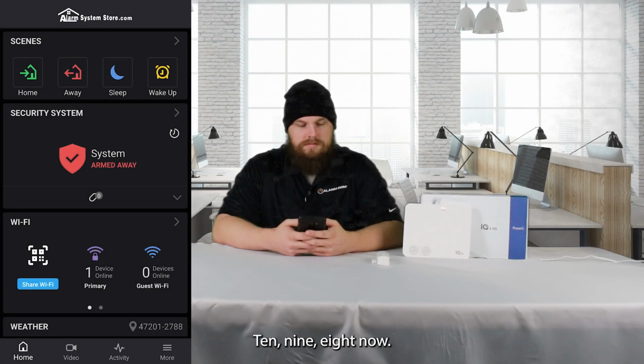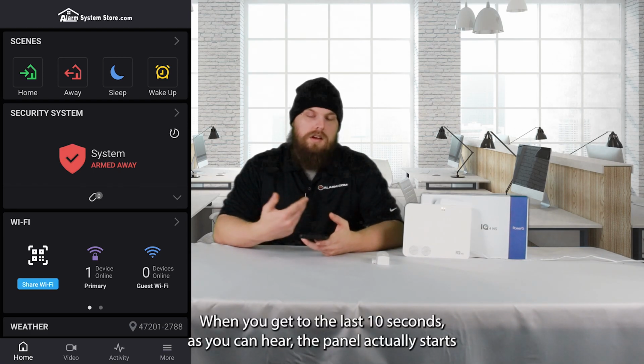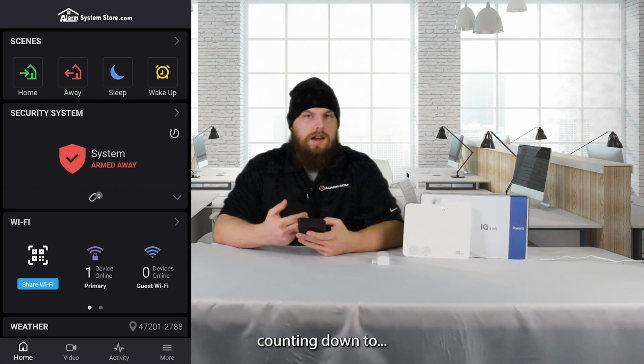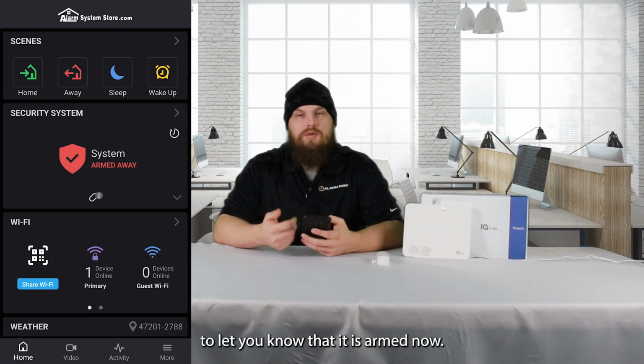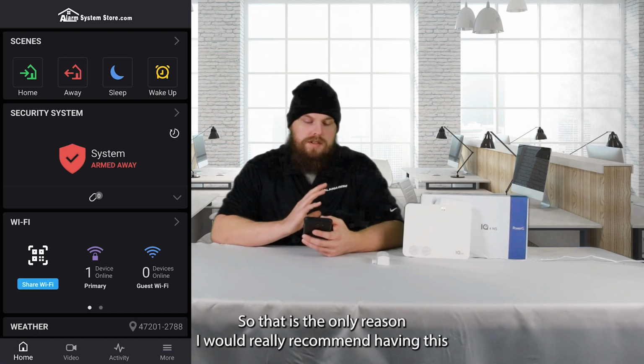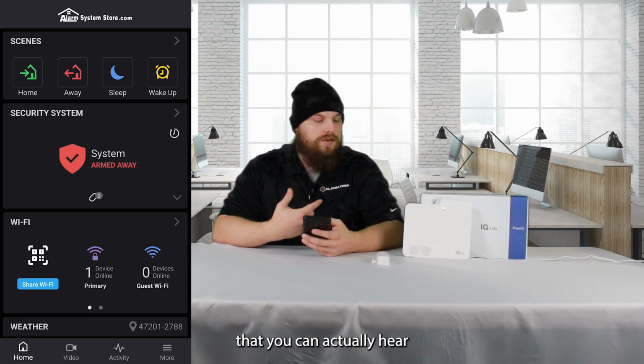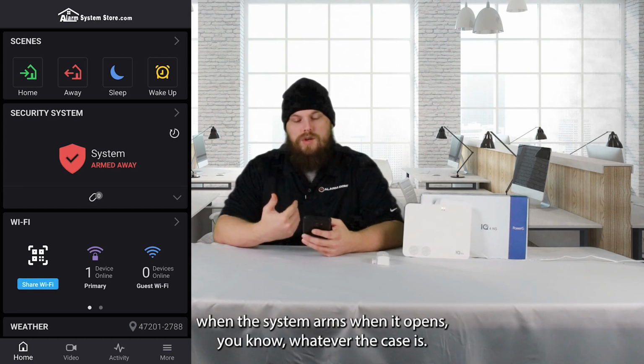10, 9, 8. Now, when you get to the last 10 seconds, as you can hear, the panel actually starts counting down to let you know that it is armed now. So that is the only reason I would really recommend having this where you can hear it, so that for the arming and disarming functions, you can actually hear when the system arms, when it opens, whatever the case is.